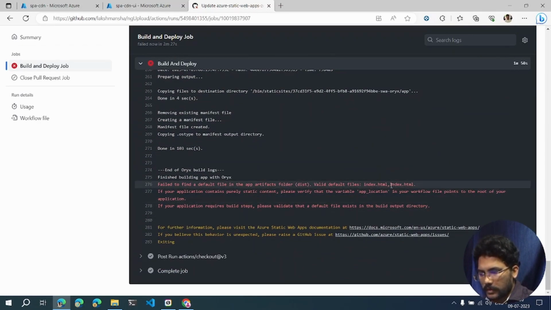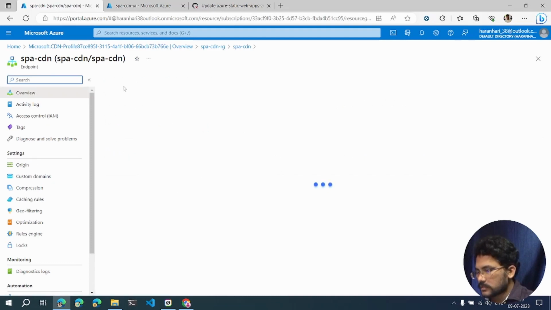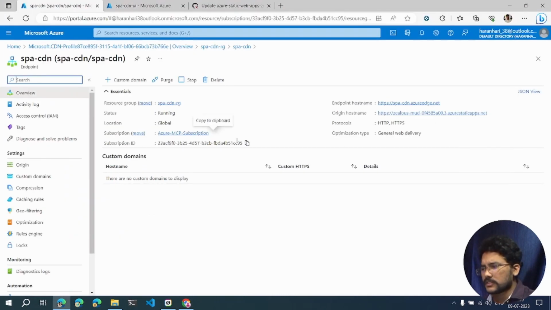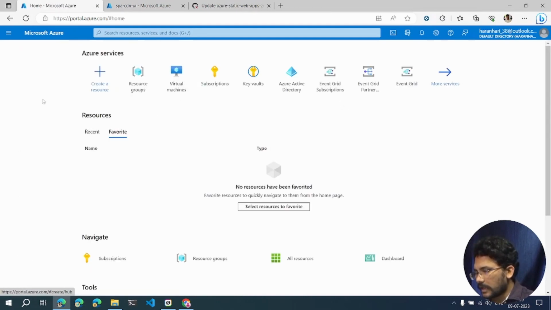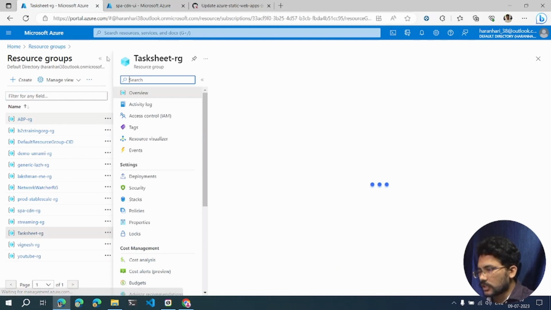So, application workflows and stuff. Okay, so this CDN will start rendering whenever a file is getting updated, because there were no files in the deployment. This is the predefined page.